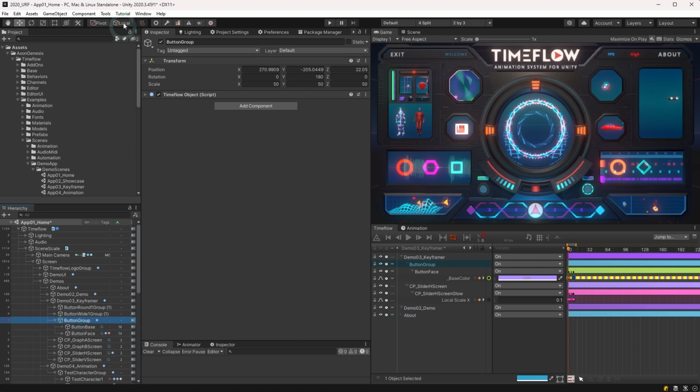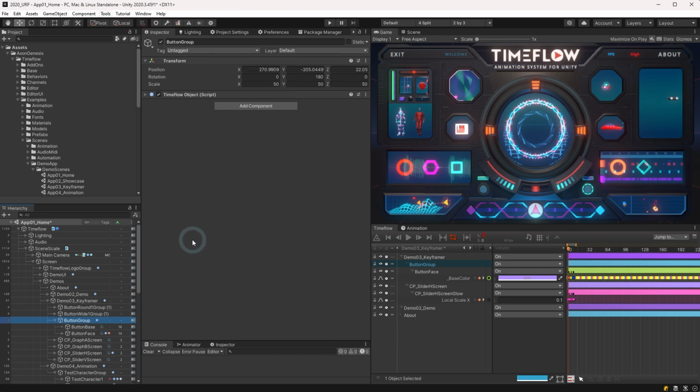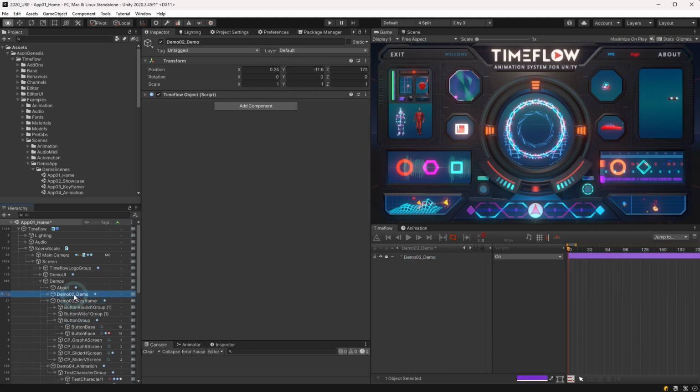These commands can also be accessed from the main menu under Tools, Timeflow Display. Using these shortcuts speeds up your workflow by making it quick and easy to view any object selected. These commands also perform the one-time setup of adding the Timeflow object component.